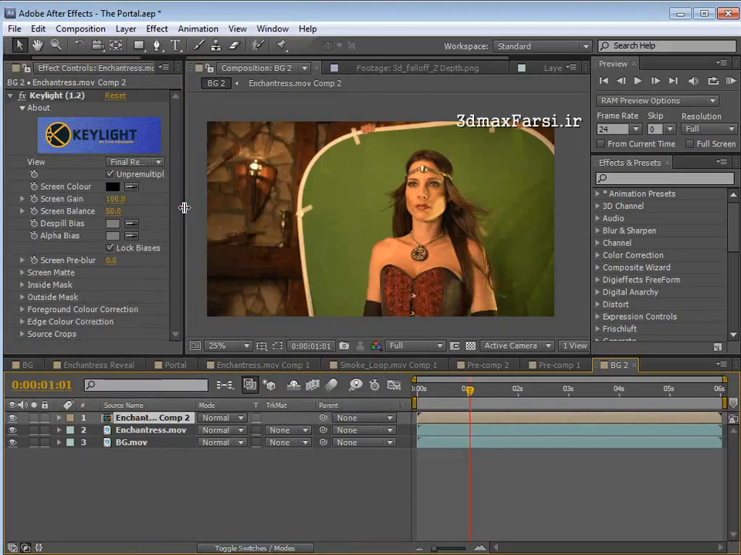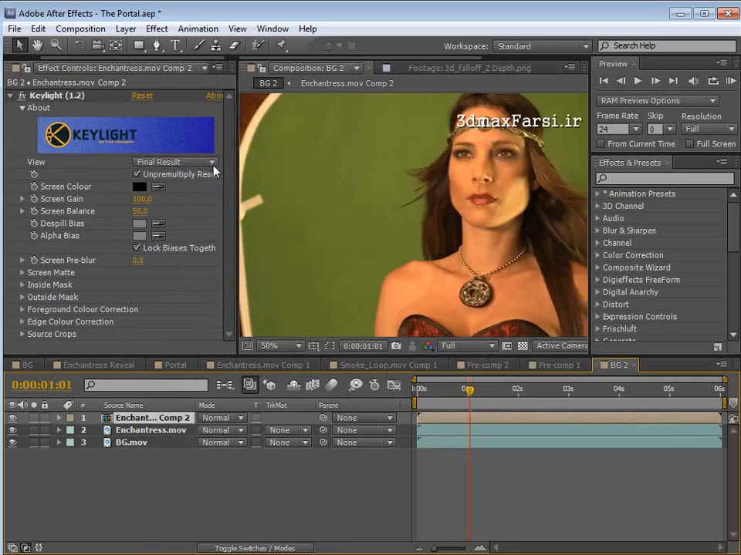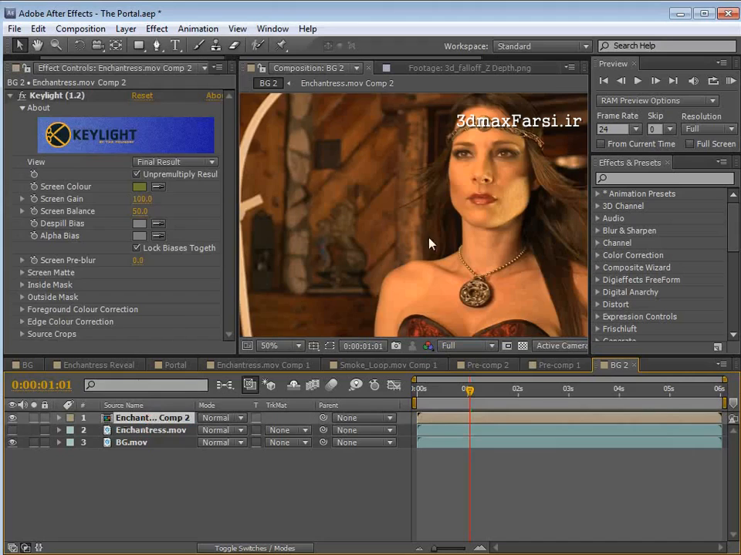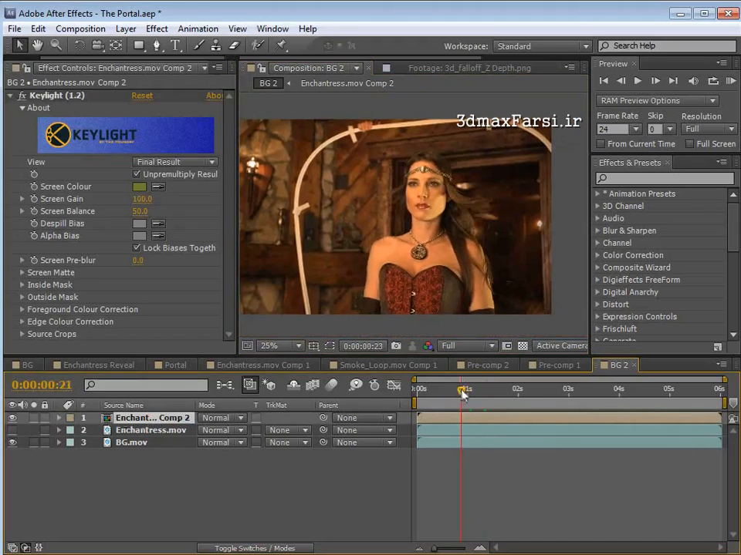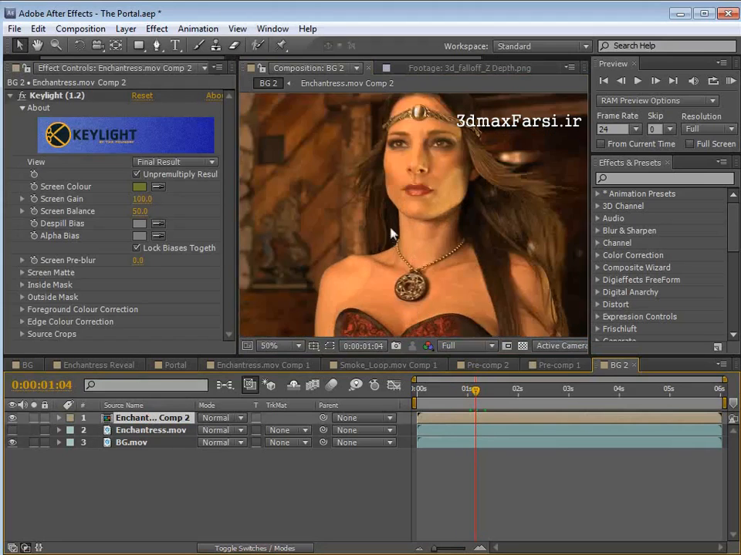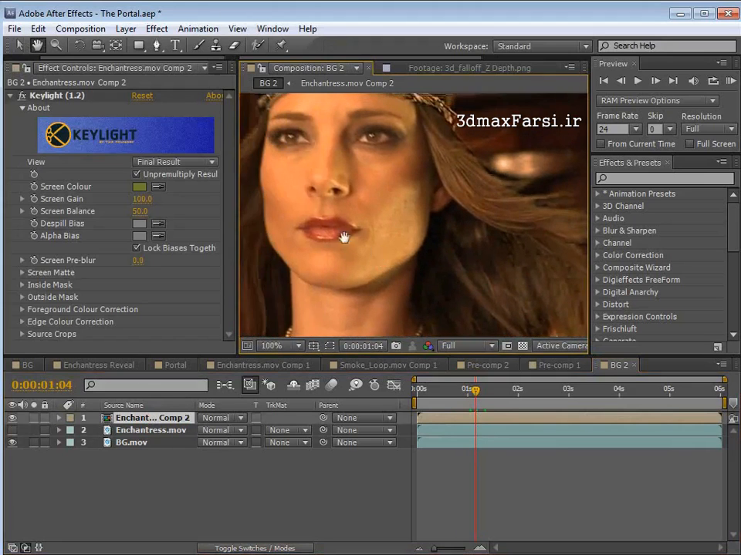Now what I want to do is take the screen color and click on this sort of broad green color. Now I'm going to solo the clip, or I'll just hide our second copy, and right away we can see that the green is being pulled out, and it's looking pretty good. Keylight actually does a really nice job.